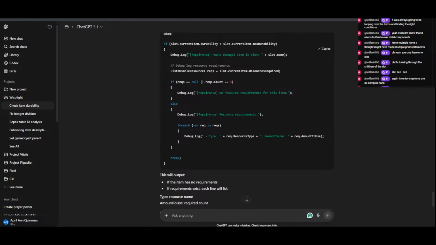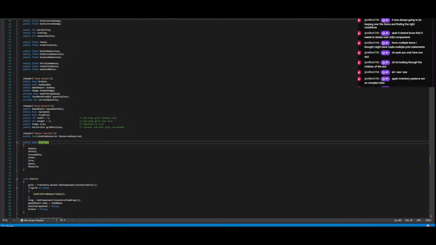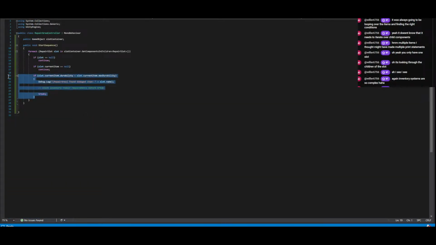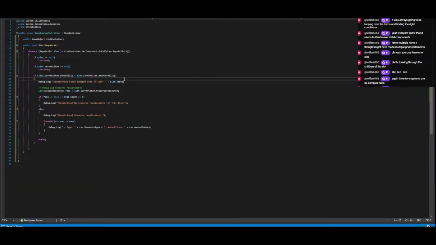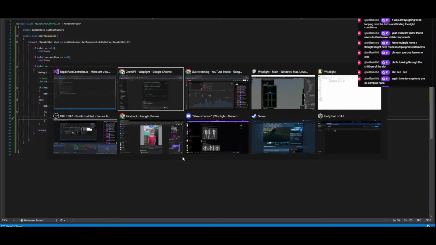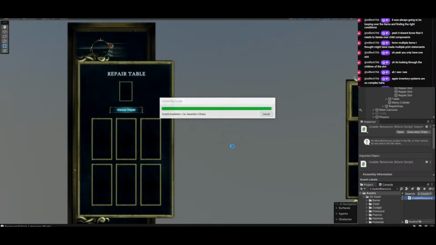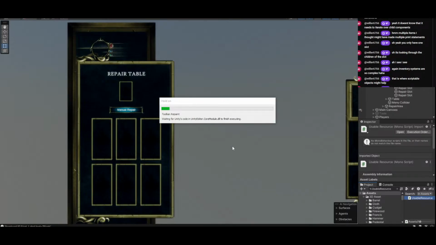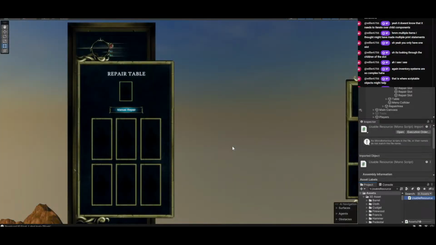Okay, so let's try this and see if it works. This is the line here. Let's test. But again, using ChatGPT is good, but you should really know what it's doing or what you want it to do, because sometimes it's making stuff up.